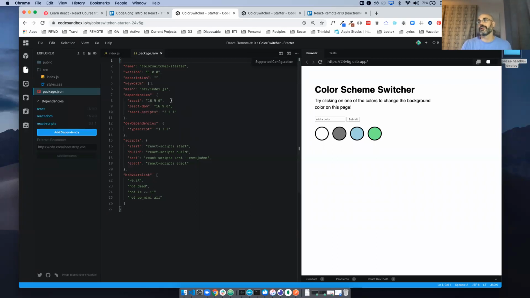So they're up to 16.9 at least here. If we went on to the React site, we might see even a later version than that. I'm not really sure. I think hooks came out in 16.8 maybe. I'd have to take a look at the versioning.